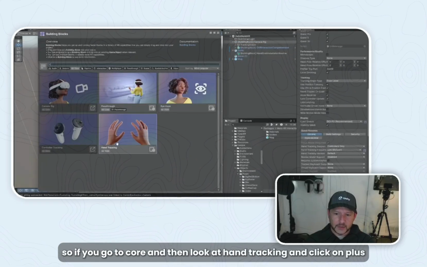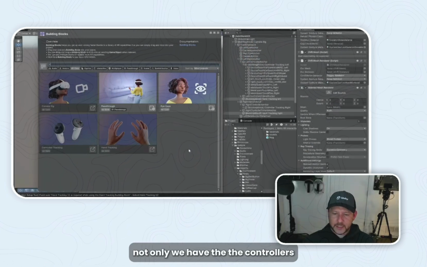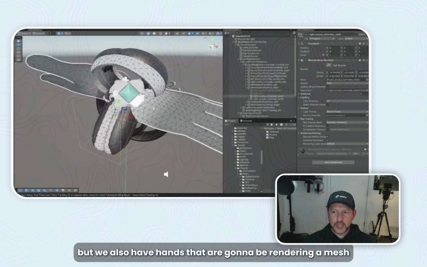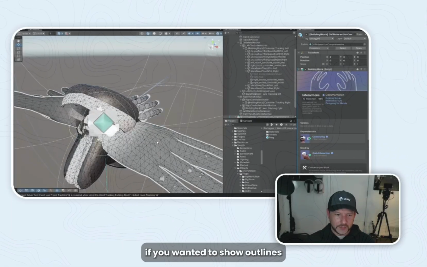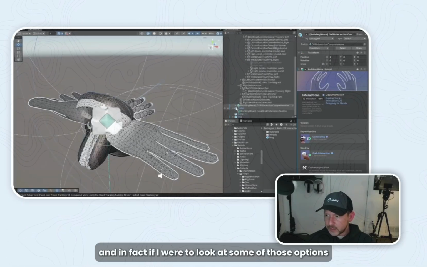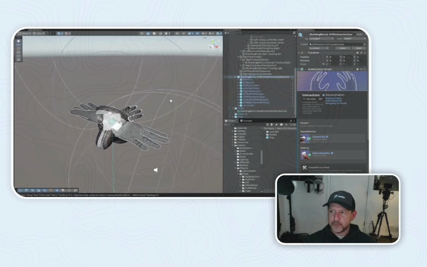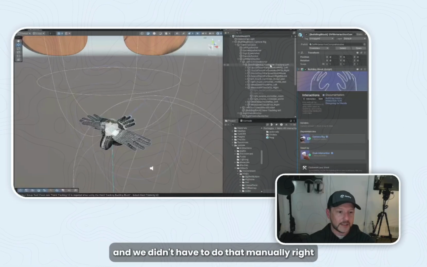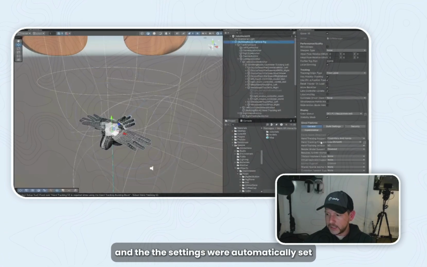So if you go to core and then look at hand tracking and click on the plus symbol, now you're gonna see that not only do we have the controllers, the meshes for each one of the controller models, but we also have hands that are gonna be rendering a mesh. You can also control a lot of these. If you wanted to show outlines, you can look at some of the options available for that. Okay, so we have hands. Go back to camera rig, and you're gonna see here that we have controllers and hands. And we didn't have to do that manually, right? I just drag and drop some of those components, and the settings were automatically set.